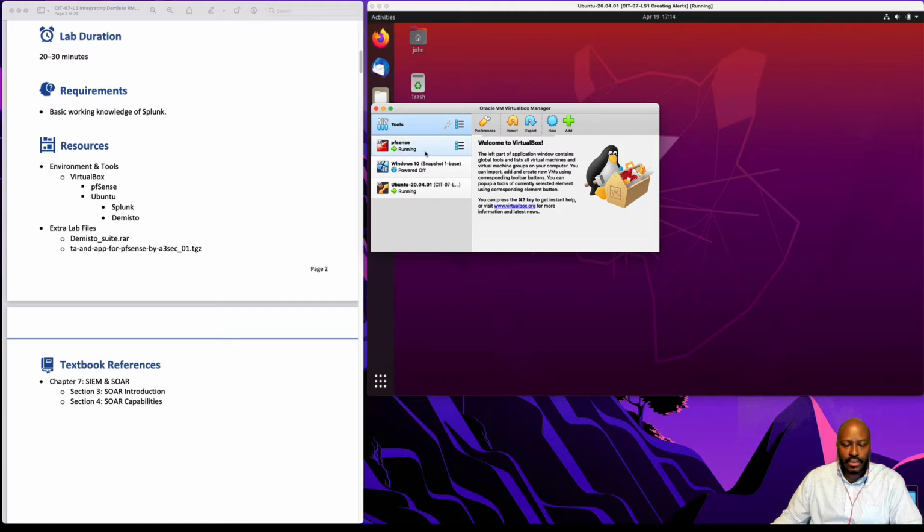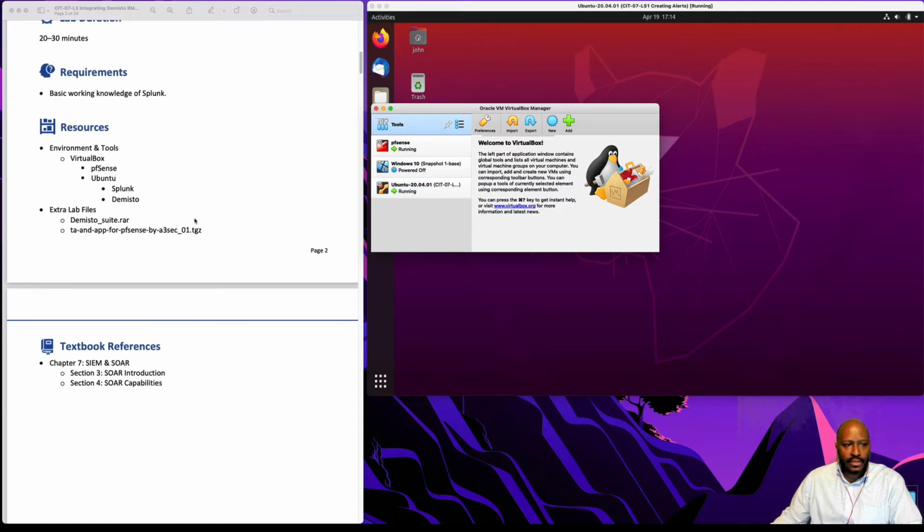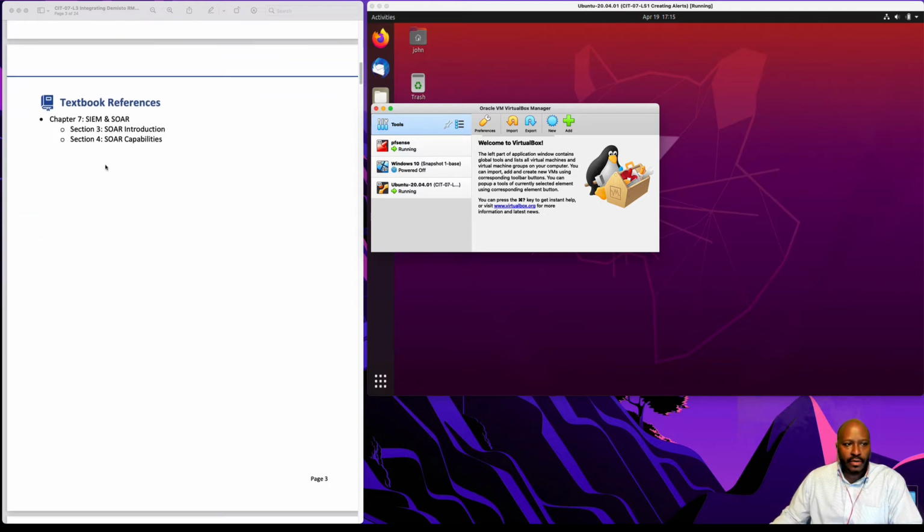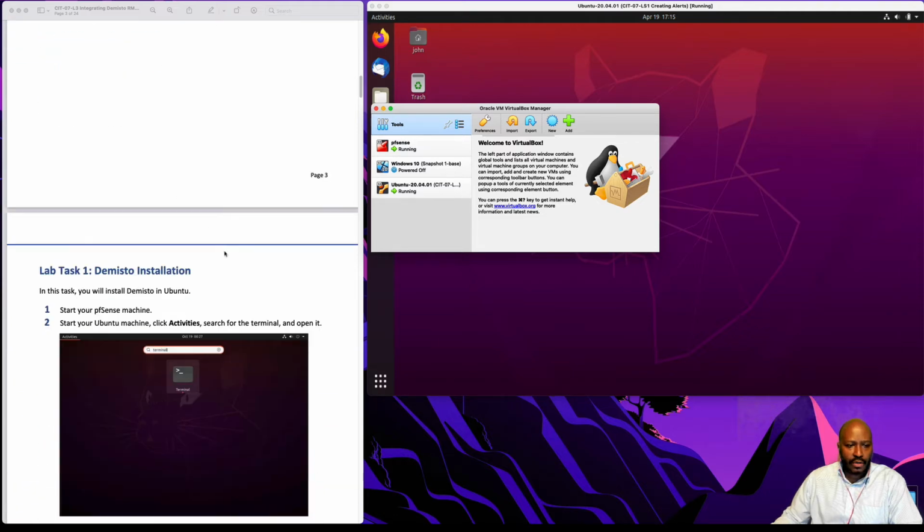As far as the environment and tools, you need VirtualBox, which I have here. You need pfSense running for a firewall/router and a DHCP server. You need Ubuntu running Splunk and Demisto, and I have Demisto here running on Ubuntu. Extra lab files as well: you need your Demisto suite WAR file, as well as the app for pfSense zip file that we have. More context and background is in the textbook under Chapter 7, under SIEM and SOAR.